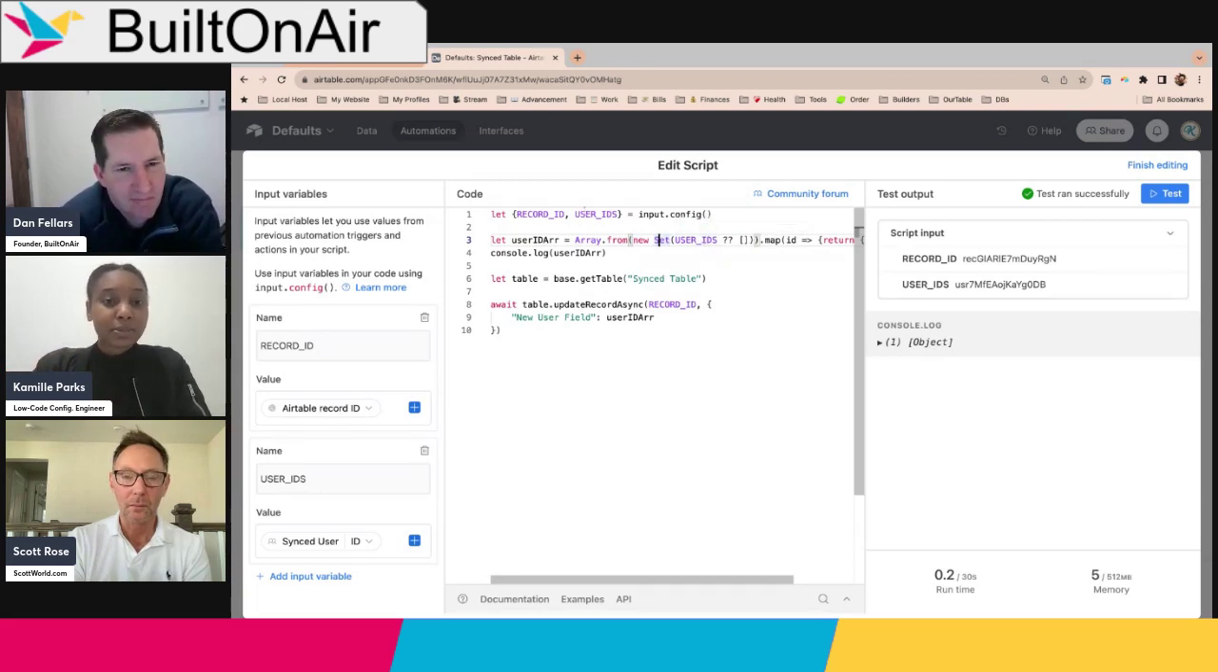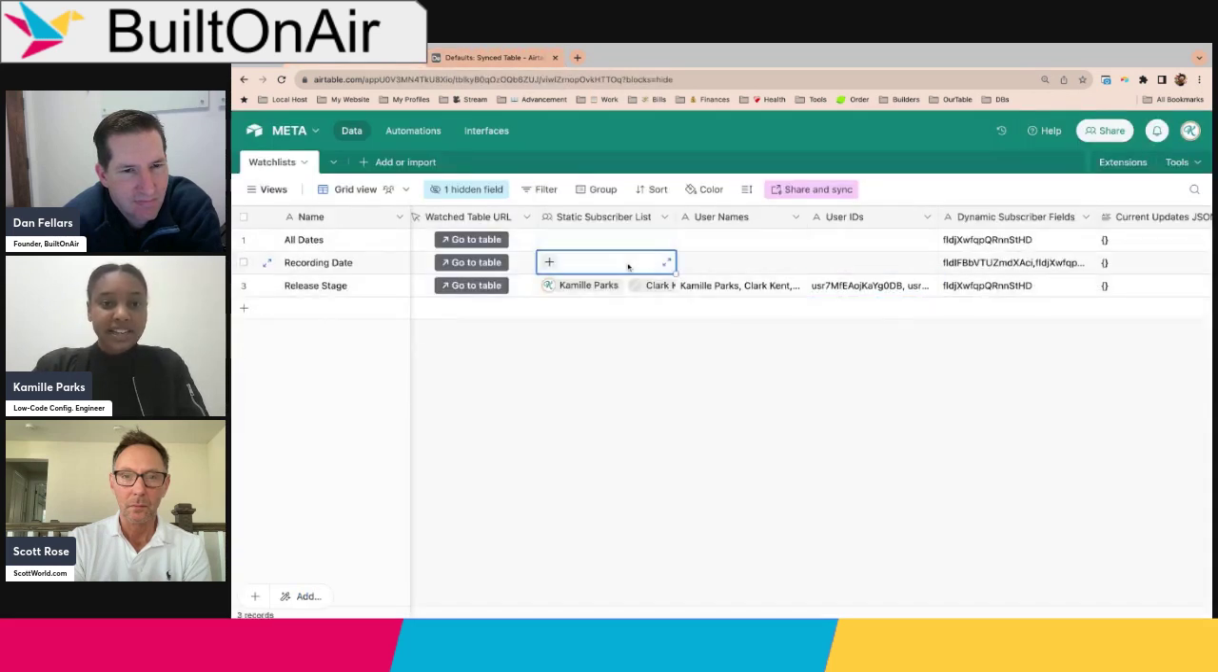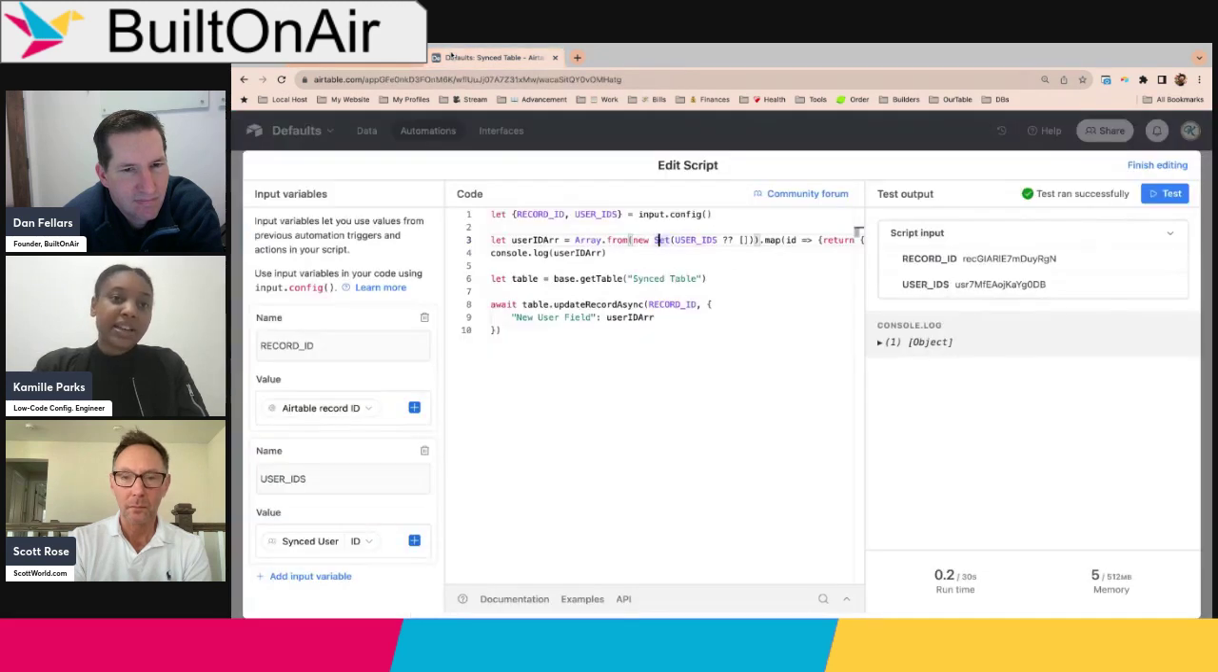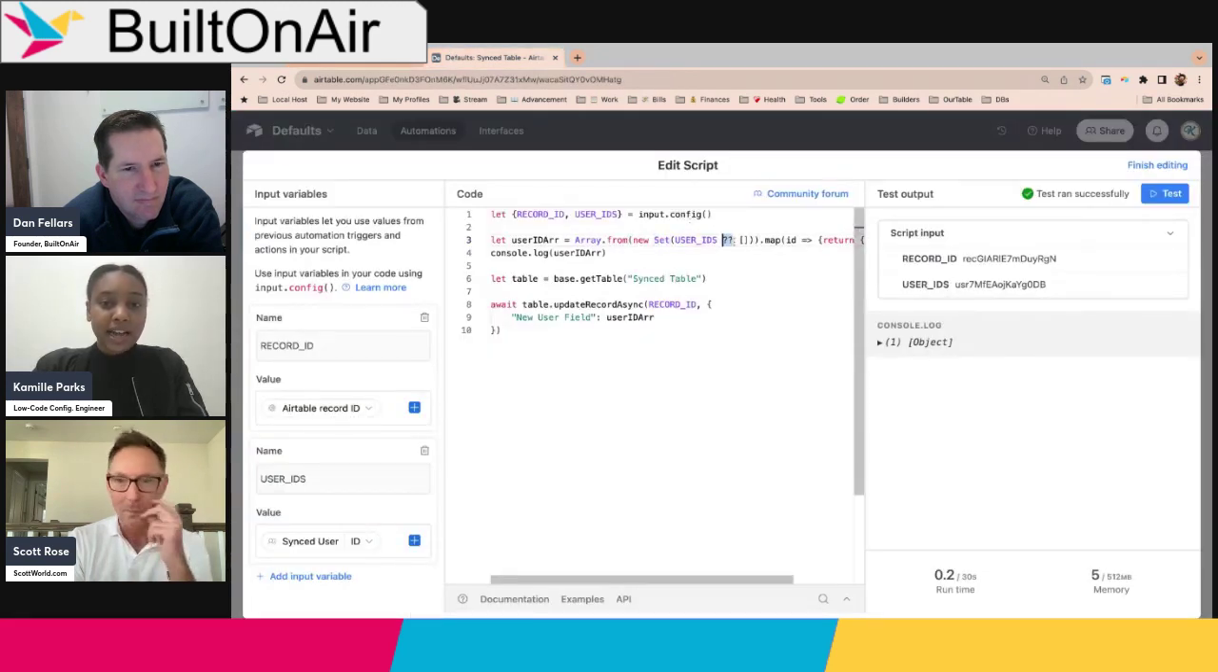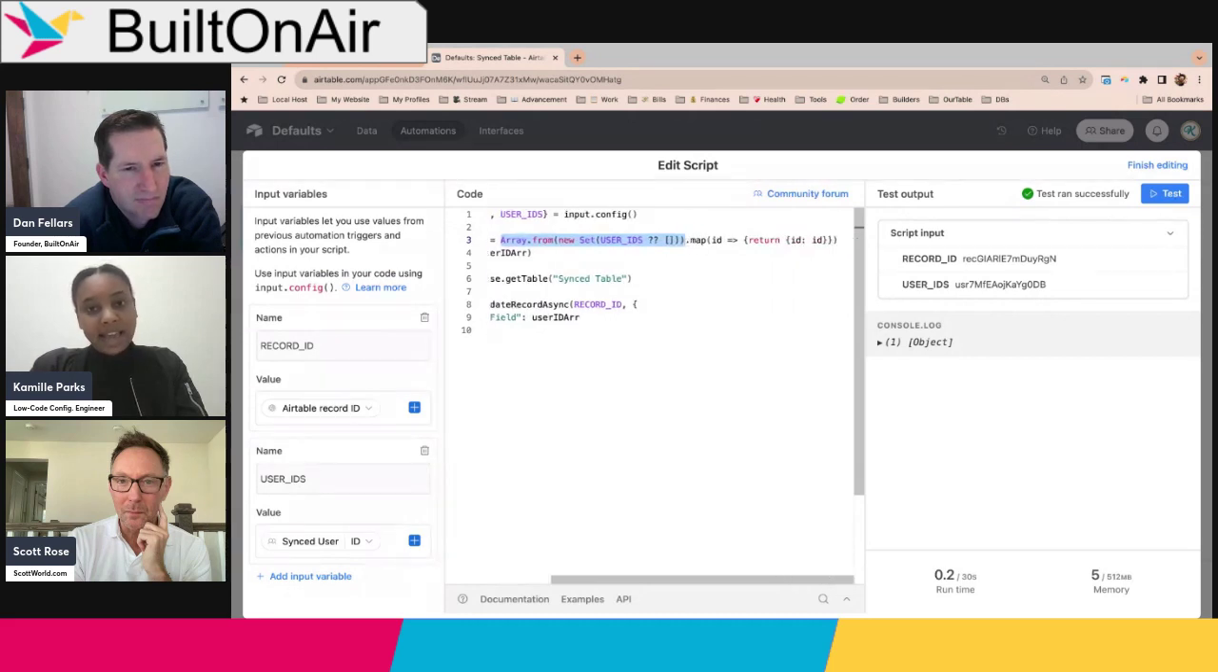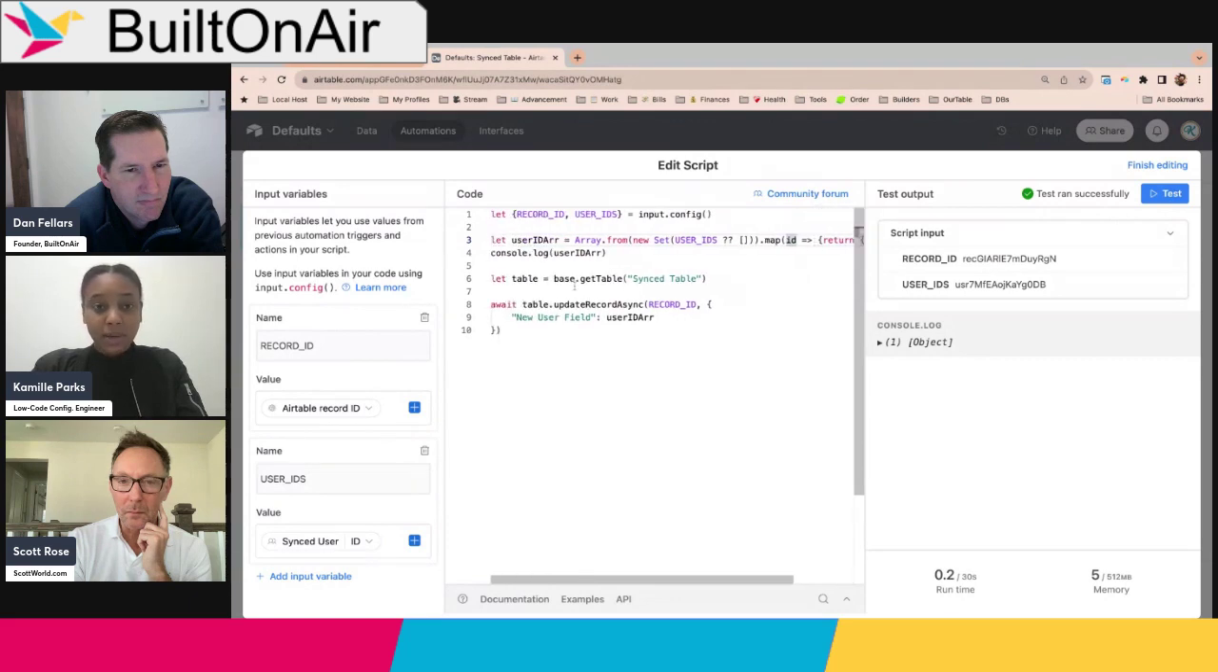And then it's possible for user IDs to be blank. If I go back to my original, right, there's nothing in these two. So I don't want the automation to fail. So that's what this operator is doing. It's saying if there are no user IDs, if it returns false, then give me a blank array, then make a set out of it, meaning give me just the unique values, and then turn it back into a regular array. And then from there, I'm mapping it out just to get it in the format that Airtable wants it, which is an object with a single key value pair, ID, and then the ID I'm trying to pass it.